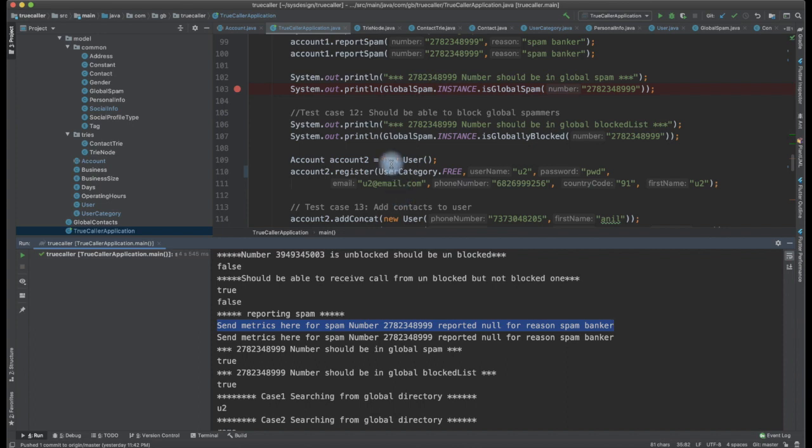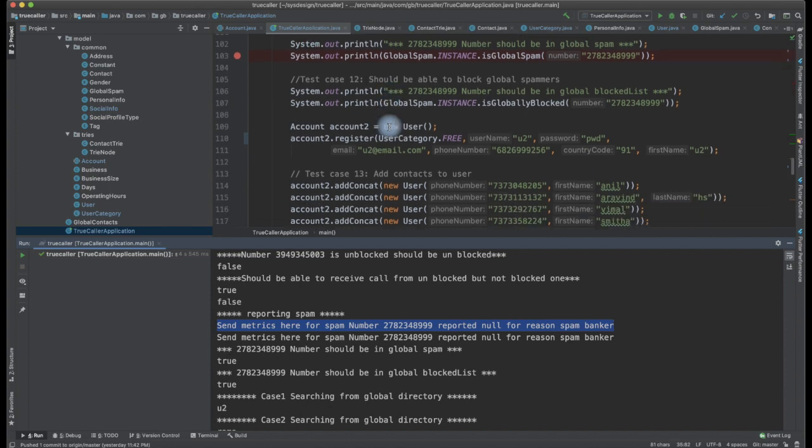Why do we need to build alerts around it? If the same person is trying to report the number as spam, block, spam hundreds of thousands of times, we need to act on top of it as well, right? So that is why we need some metrics. Wherever certain things are required, we should be able to add metrics on top of it.